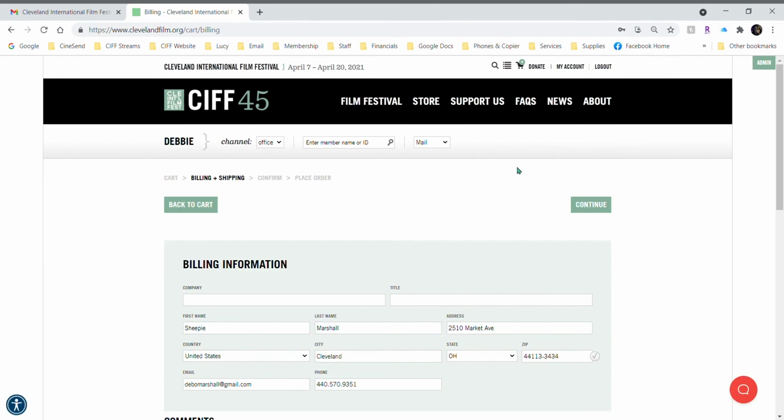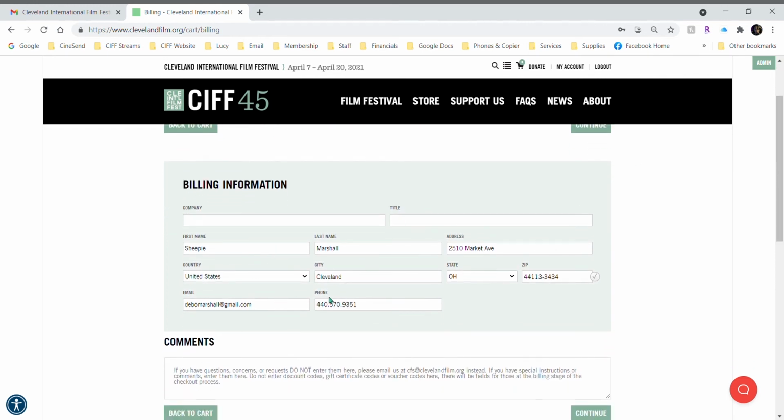You'll be redirected to the second stage of the checkout process, billing and shipping. Because I did log in as a member, these fields have been auto-populated with my membership name and account information. If you are not a CIFF member, you will need to enter your contact information here. Please make sure that it matches the contact information associated with the credit card you'll be paying with. Otherwise, your payment will be declined. If everything looks correct, you can click Continue.